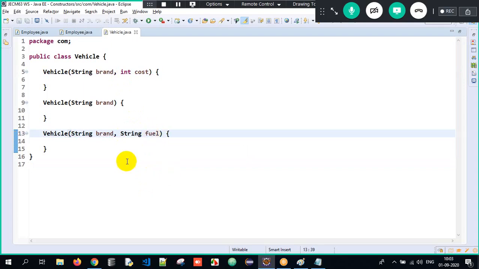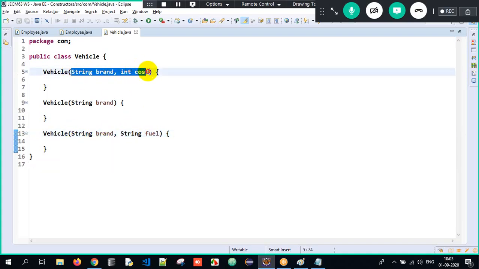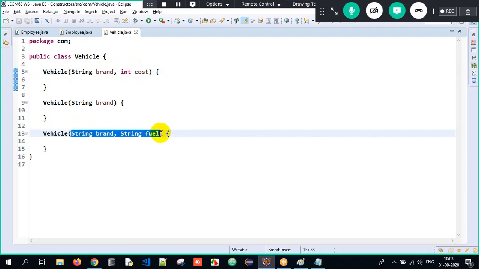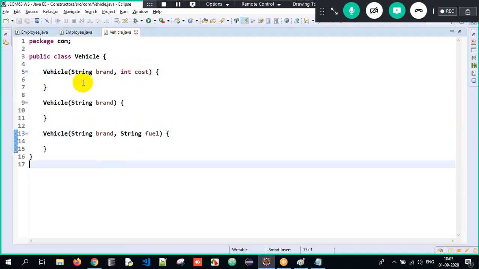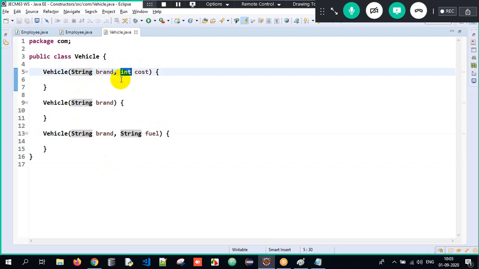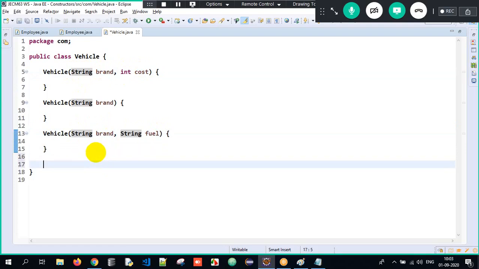So here, you got the clarity. Here the number of arguments are 2, here the number of arguments are 2, but there was a change in the data type: string and int over here, but string and string over here. Got it? So this is what we are supposed to understand.